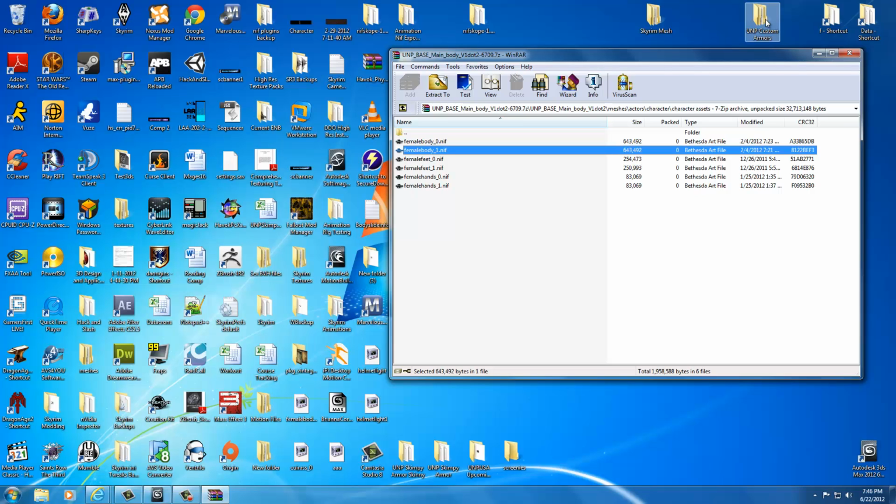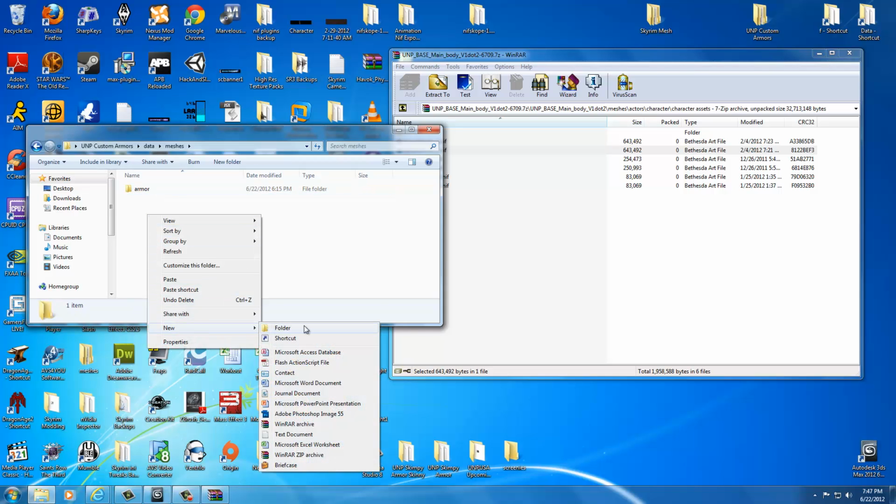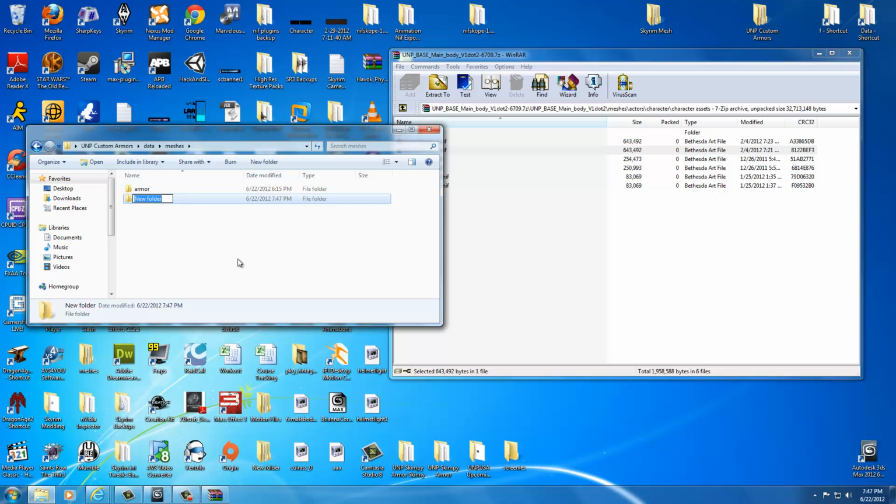Now we're going to open up our UMP custom armors folder that we already made in the past, go into data, go into meshes. Right here in meshes, we'll just do it here. Click new, create a folder, and we're going to call this our base body mesh.